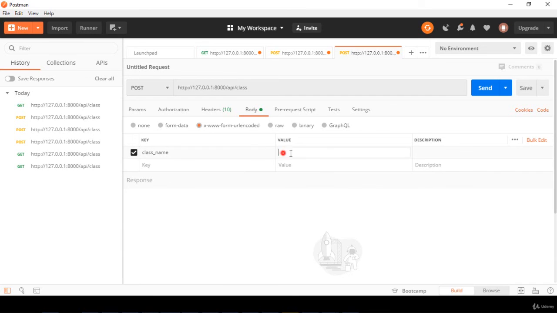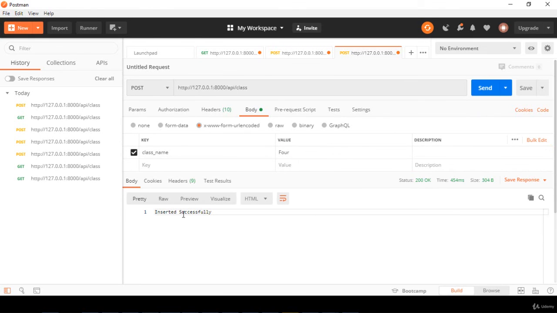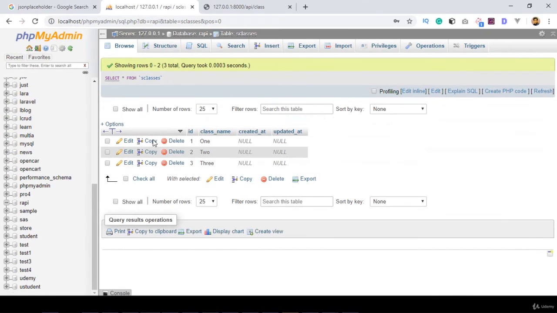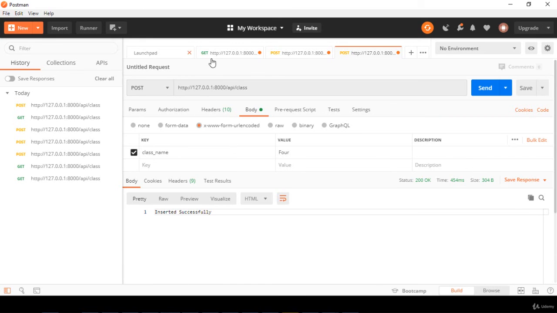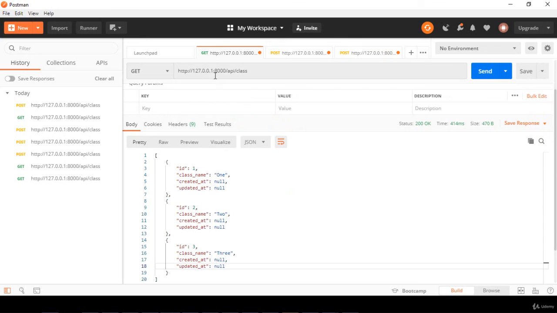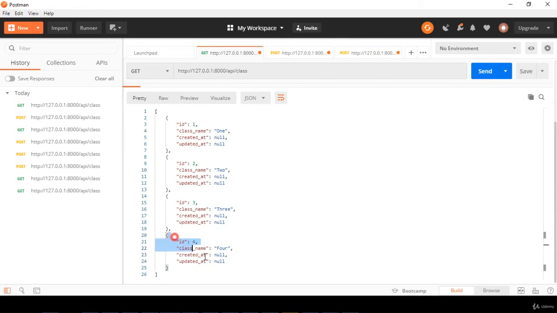I want to define the value as a 4. Okay, now I want to insert that value. Click on send. Yeah, inserted successfully. So now if you go here and browse it again, you can see this 4 data is inserted successfully. So we successfully inserted it, and now if you also want to check it again with our GET request, click on send. Yeah, you can see another one is added as a 4.